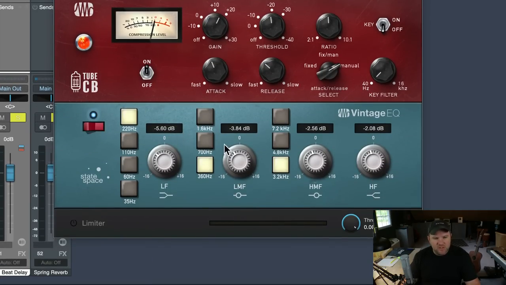I cut down some of the lows, the low mids, and a little bit in the high mids and the highs even, because the compressor kind of changes the overall balance, and this felt like a good addition to what was happening with the compressor. So I'll start with the compression, then I'll add the EQ.